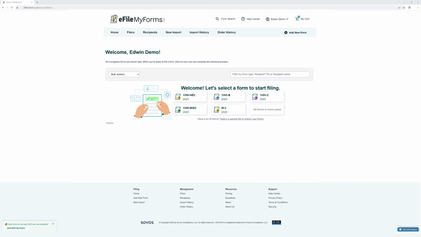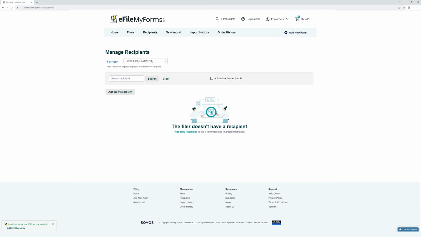Before you can add a new record, you must have existing filers in your filer list, as well as recipients in your recipients list. To add a recipient, click on Recipients on the top menu bar. From here, you'll be sent to the Manage Recipients list. On the top menu drop-down list, you'll have a list of your filers that you've created earlier. Select the correct filer you would like to add recipients to. Adding new recipients will only apply to the filer you selected above.